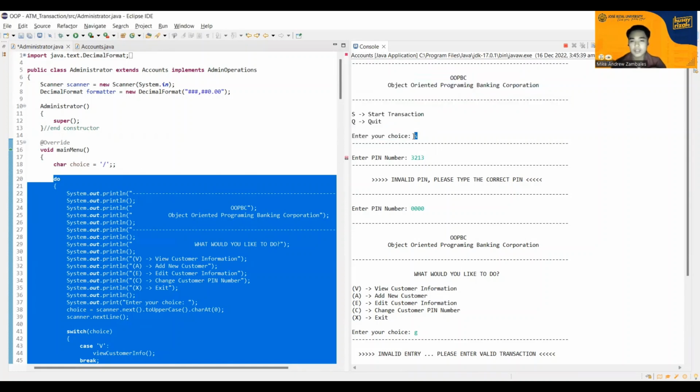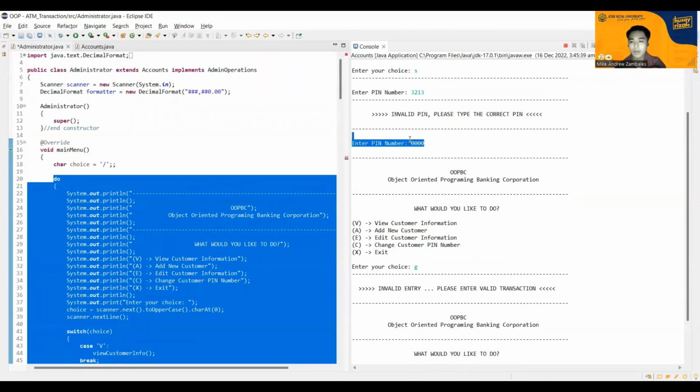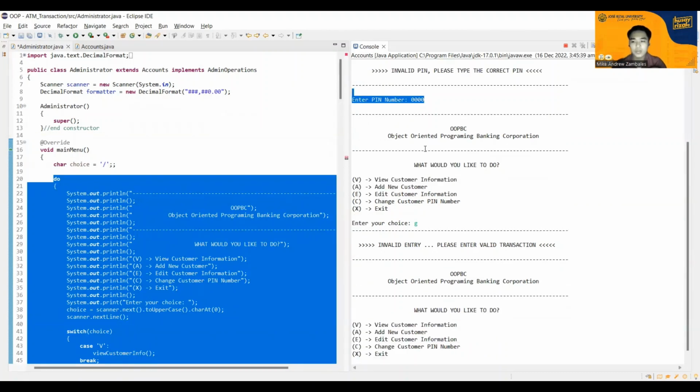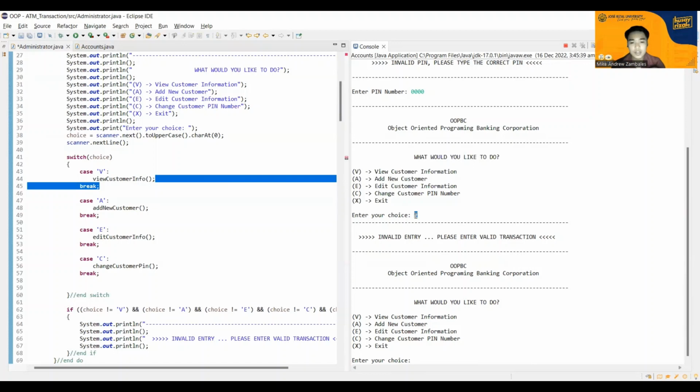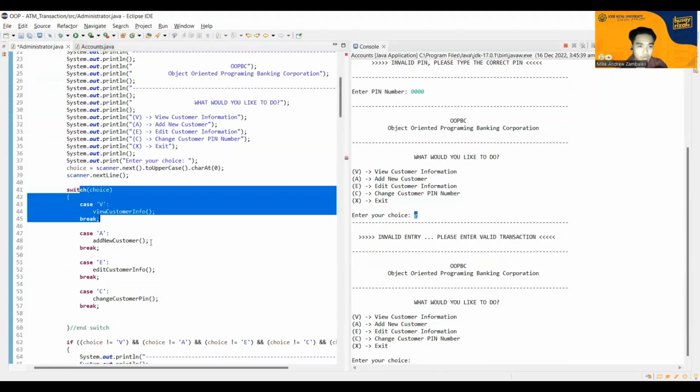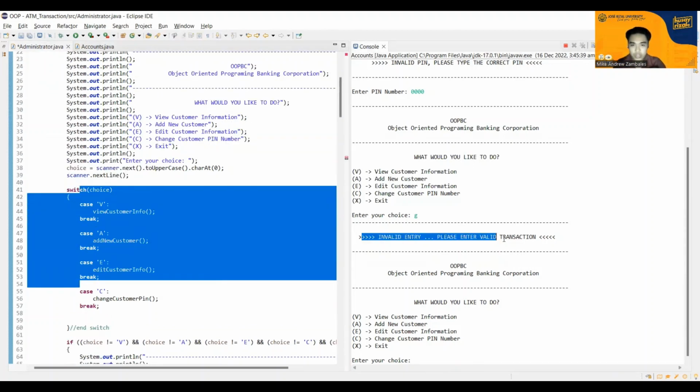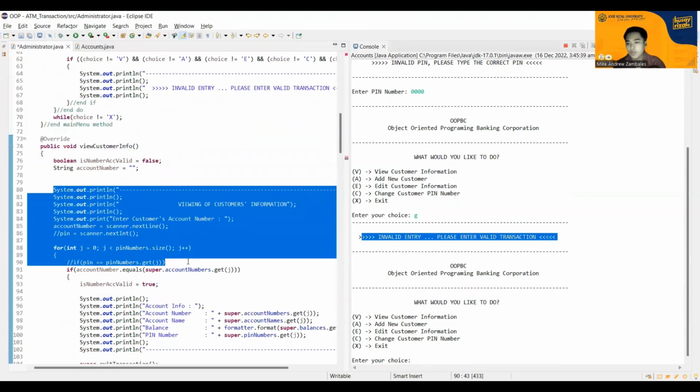If we type S, it will start a transaction, and if you enter a wrong PIN number, the error will display. And you need to enter the correct PIN number again. And you will go to this after you put a correct PIN number. If we type G, which is not included here, it becomes an error and it will show the error is viewing customer information.